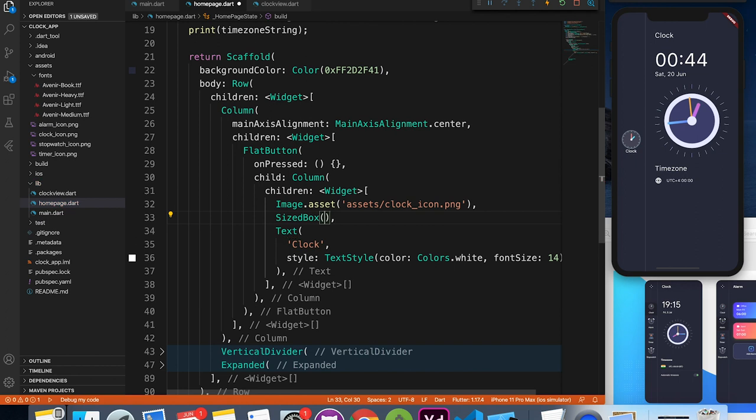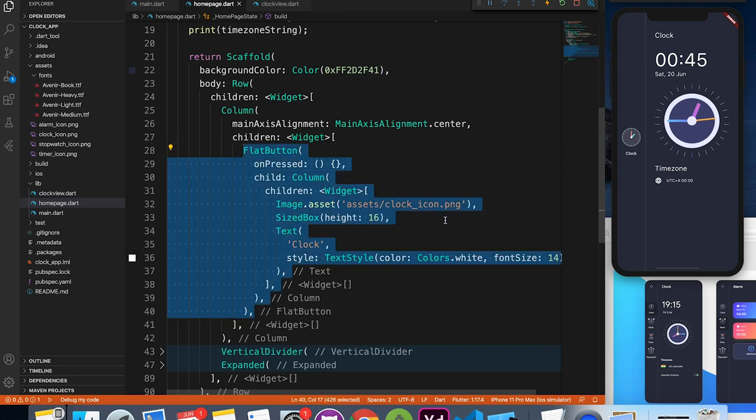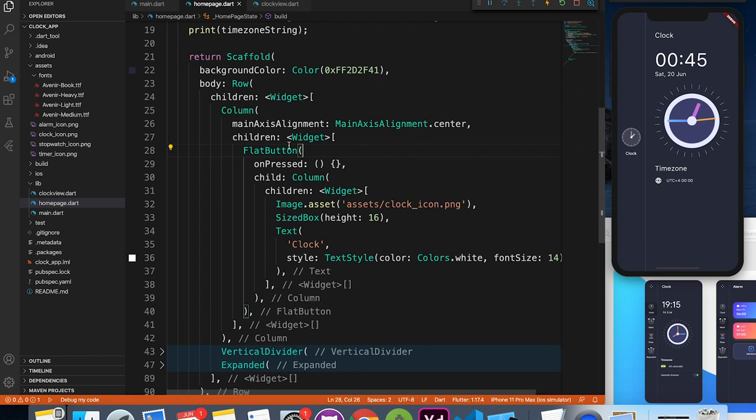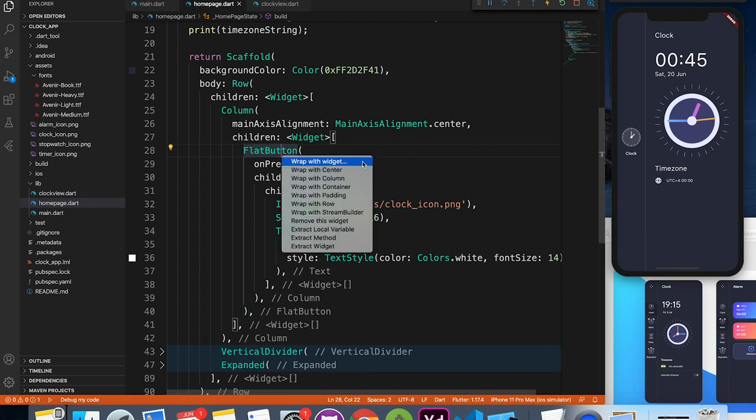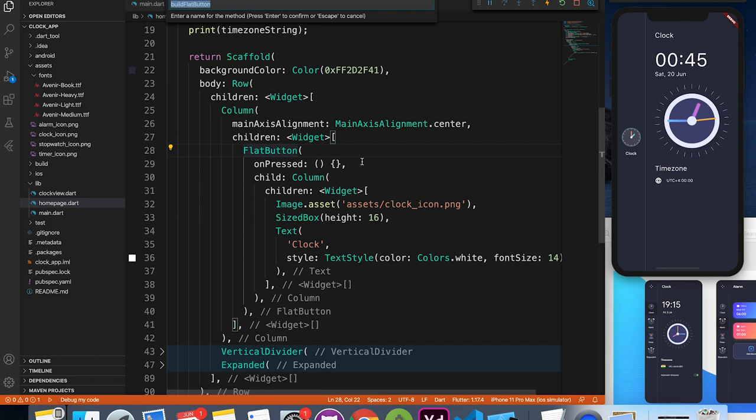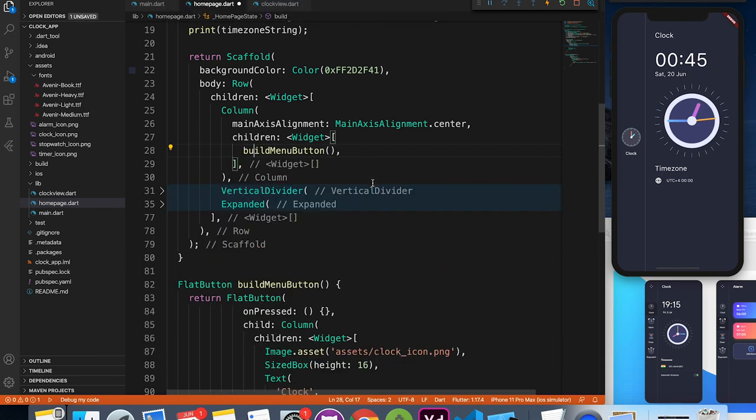We can duplicate the same flat button a couple of times to create all the menu items, but we're gonna do it in a proper way. We will extract the method with which we can reduce the code duplication. So just simply click here and with Alt Enter, you can extract method, provide the name of the method, and it will create a new method for you guys.